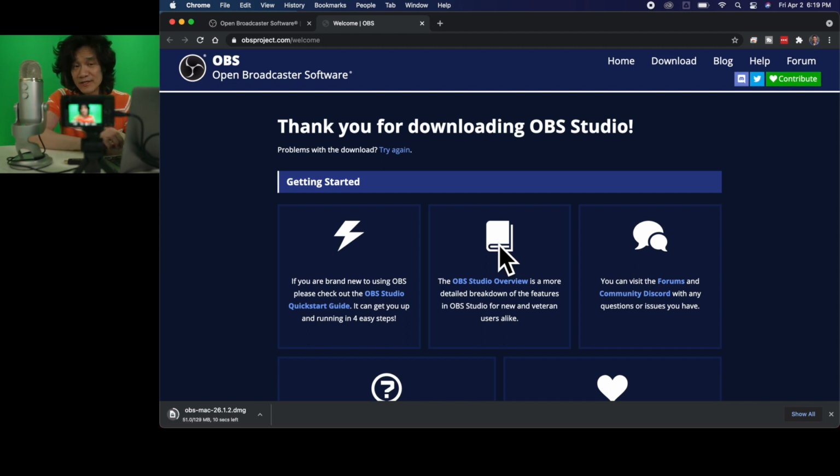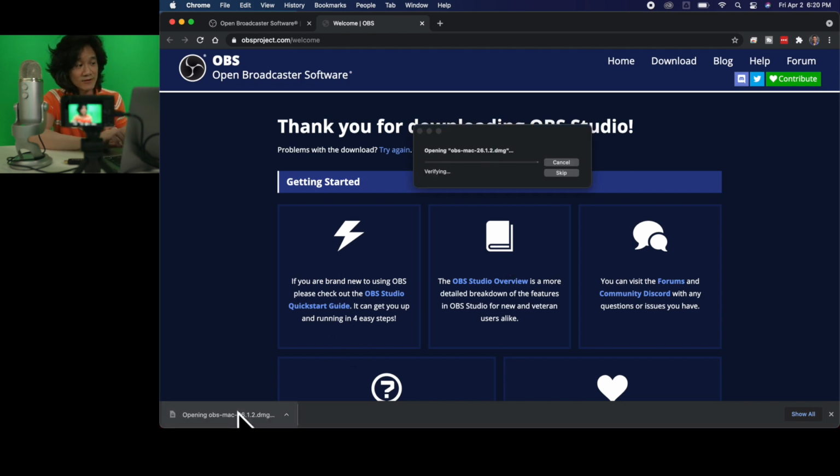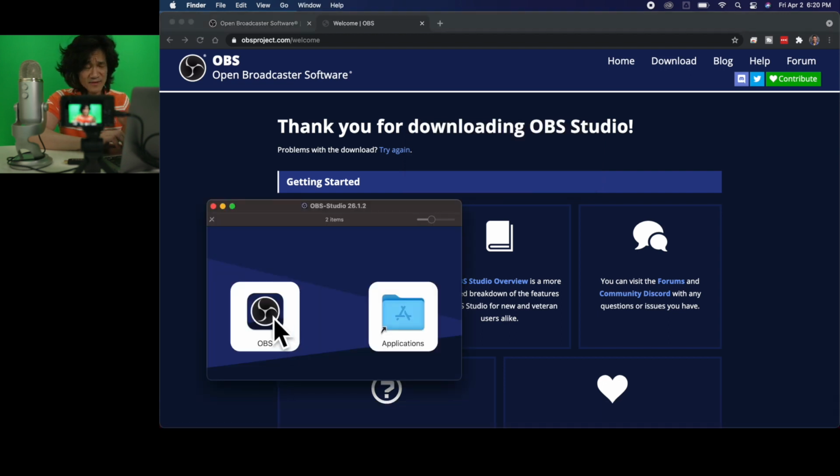Once the file is downloaded, you can open it up and install it. One thing to keep in mind is that OBS is absolutely free, so go ahead and download it and use it. You don't have to worry about paying for OBS. So there it is, it's done downloading. We'll open up the file and install it. On a Mac, it's super easy to install. We just drag the application right over to our applications folder, and just like that, it's installed.